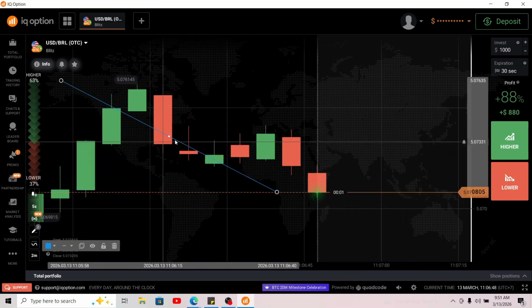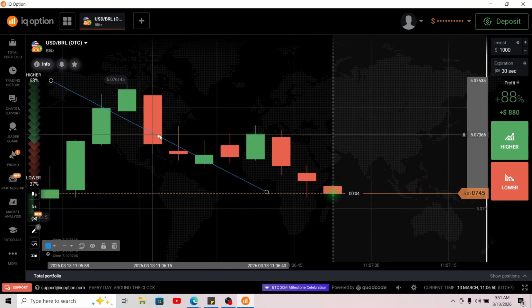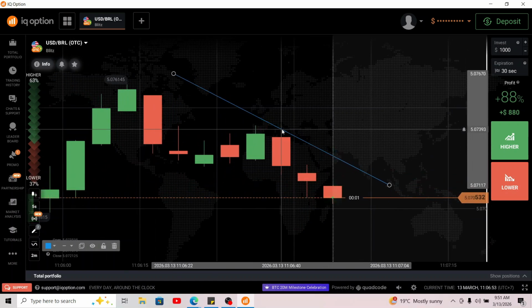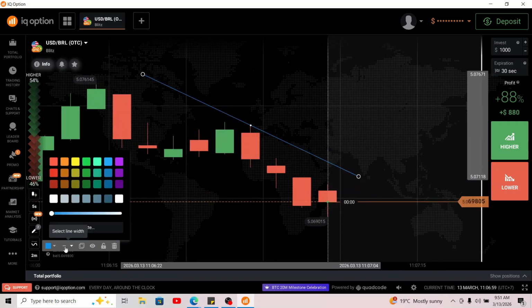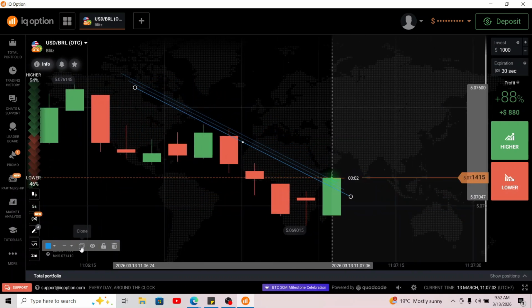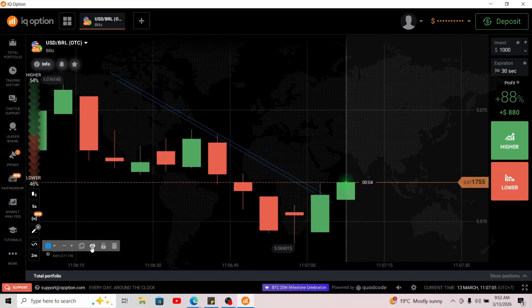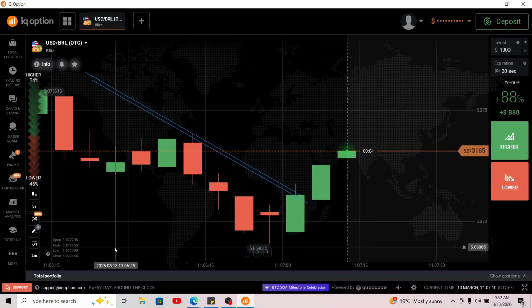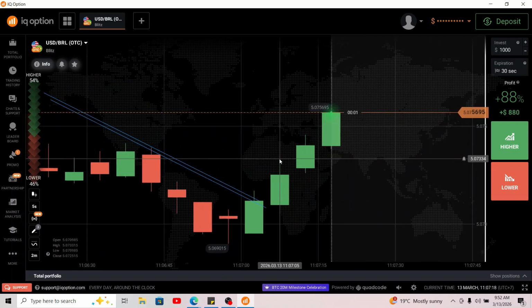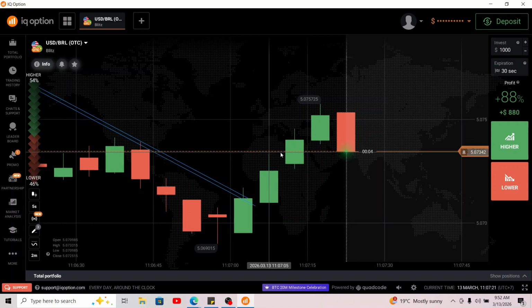You can change the color of the line, its thickness, its position whenever you want. You can change the color from the color palette at the bottom. You can select the width. You can also clone the line using the tool, hide the line, lock or unlock the line, or even delete the line. So that way you will be able to draw the lines on the chart in IQ Option.